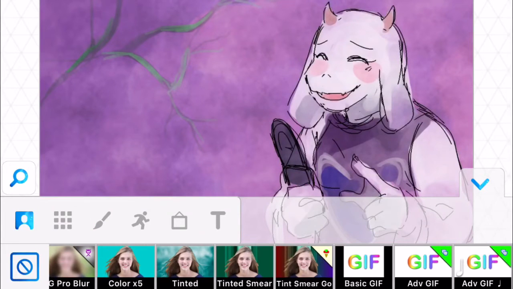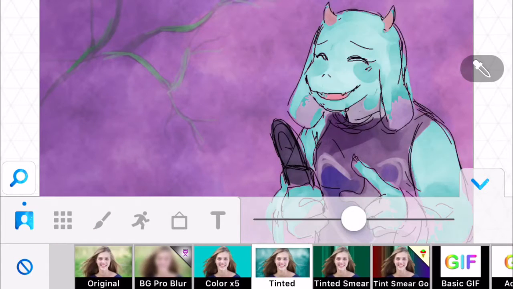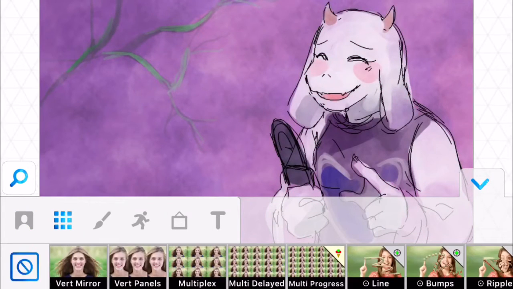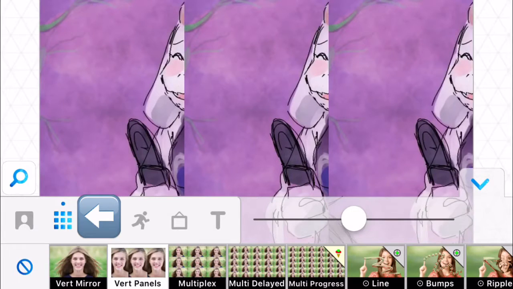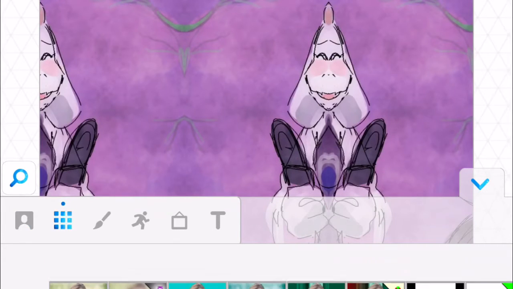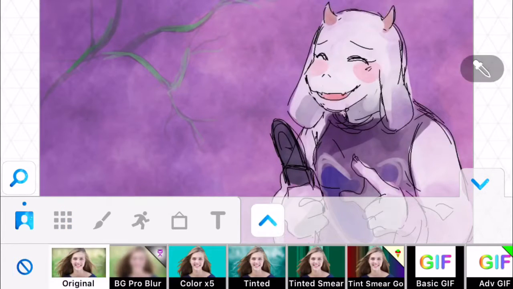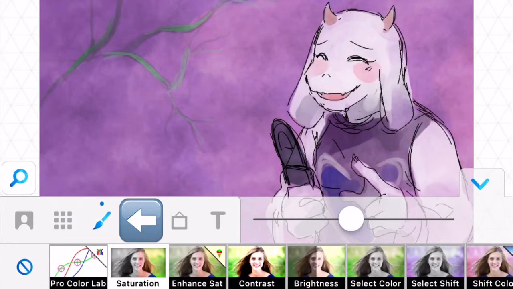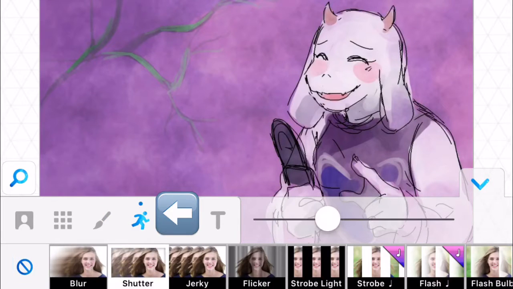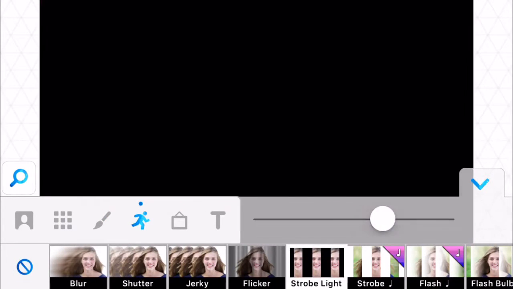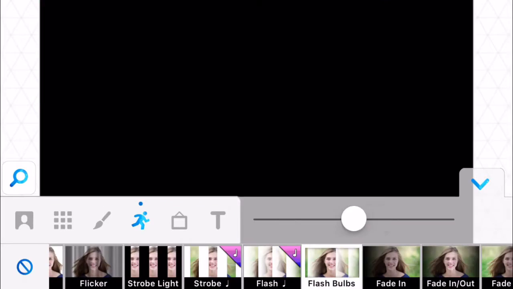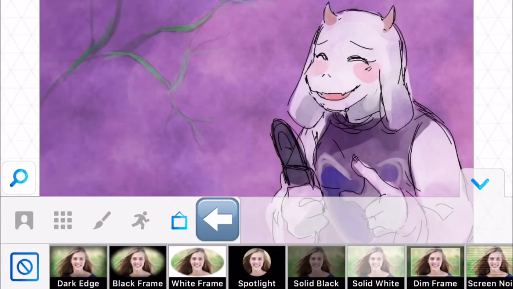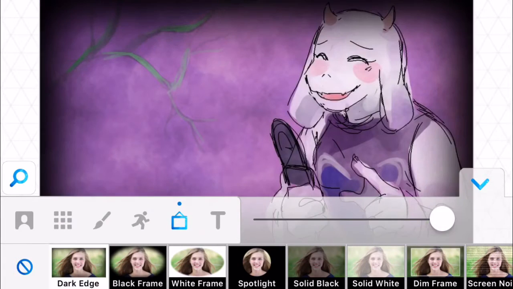A lot of this is trash and you don't want to use it. These mess with the layout of your video. I need to not use that. These are like backgrounds, I believe. This is filters. This is like flicker, strobe light, flashing, fade in, just stuff like that. These are also sort of filters, but they're mainly around the edges.